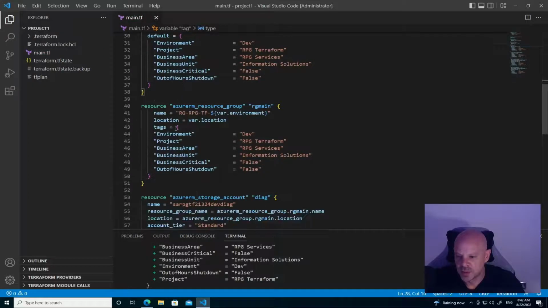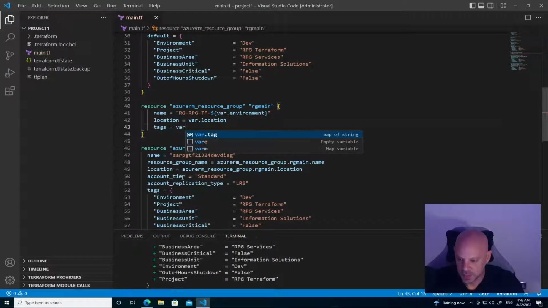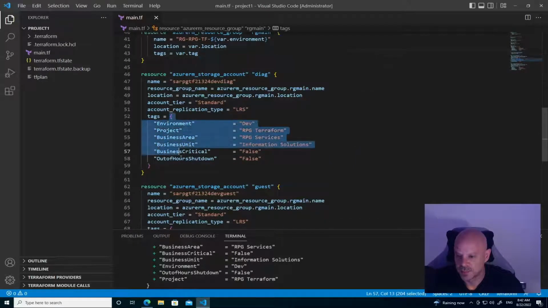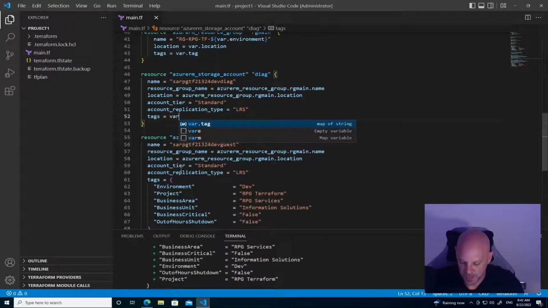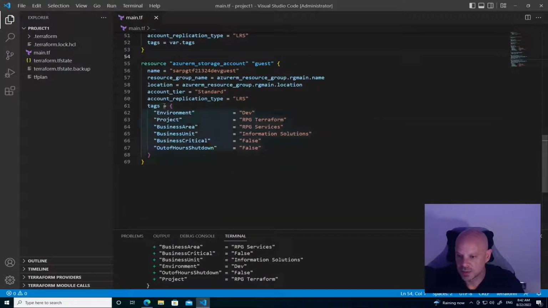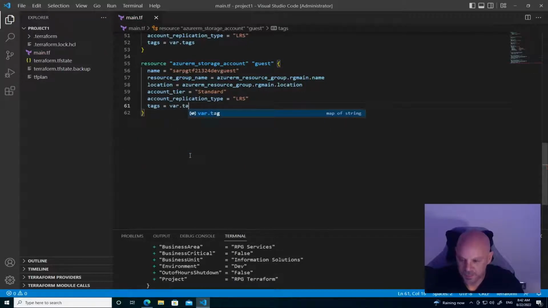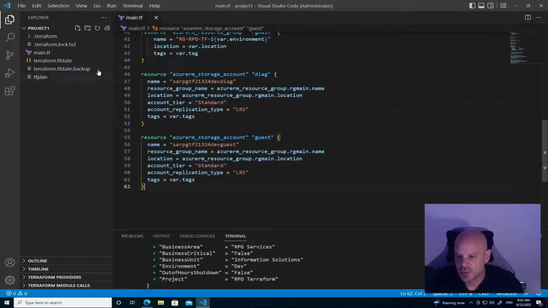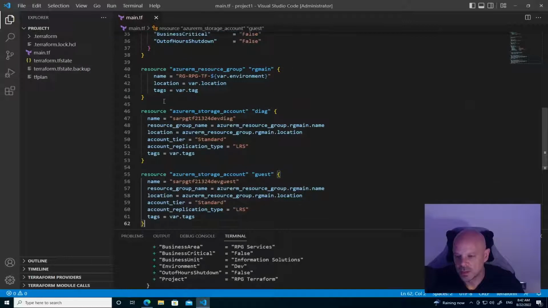So what we should be able to do is now just delete this from here and replace it with var.tags. And same here, and replace this one also with var.tags. So that's reduced our code quite a lot.